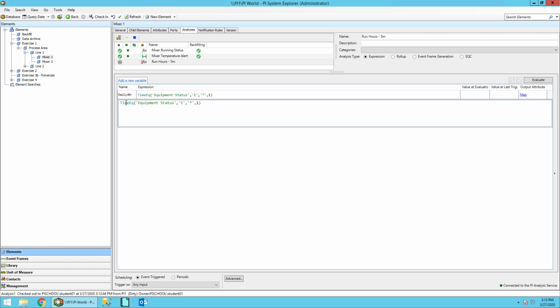So here, our timeEQ is looking for the amount of time since midnight that equipment status has been equal to run, which we know as a running state. timeEQ will bring us this value in seconds, so we'll divide by 3600 to actually get the hours that it's run over the day.